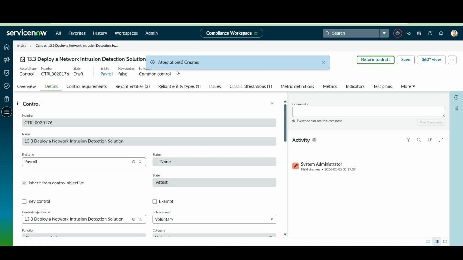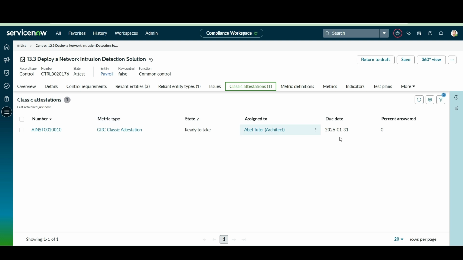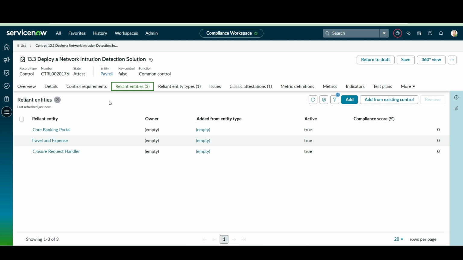What it will do is create attestations like how it used to send for different controls. See, right now I have only one attestation sent to able tutor, and once he takes up this attestation, what will happen is it will be compliant once this responder or assigned to provides the evidence that the control has been applied, and you will see all the reliant entities will be taken care of, and the compliance score will be generated.